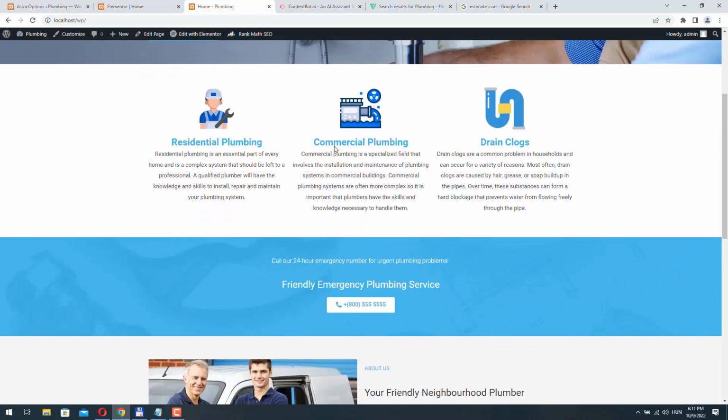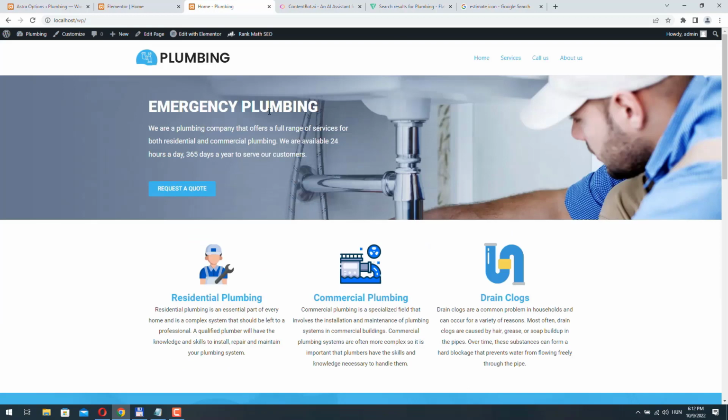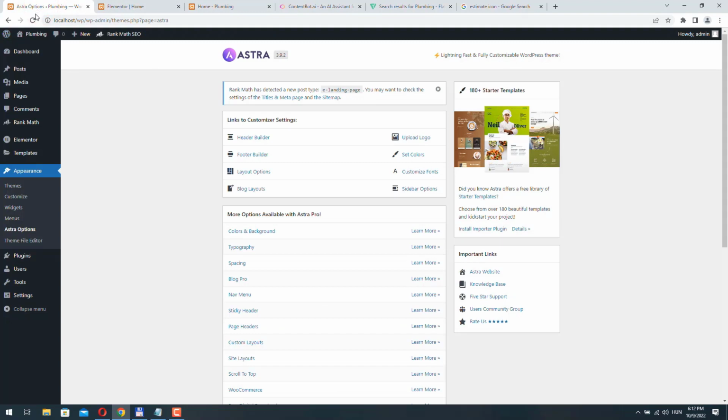We have all the information here that the customer needs. And if you want to create more pages, you can just go to admin, pages, add new, and then you can use Elementor to create and build your pages.